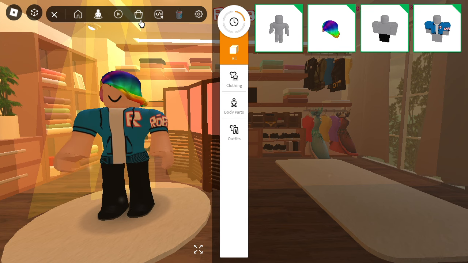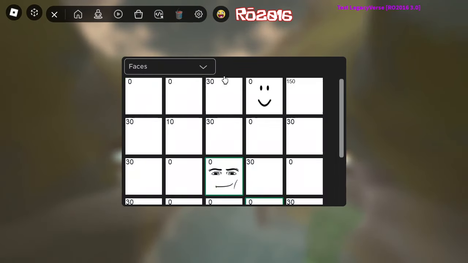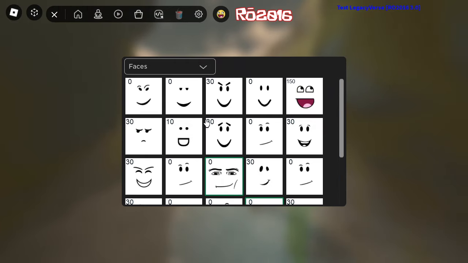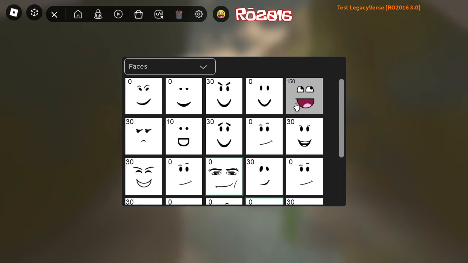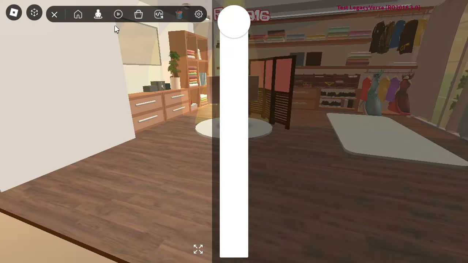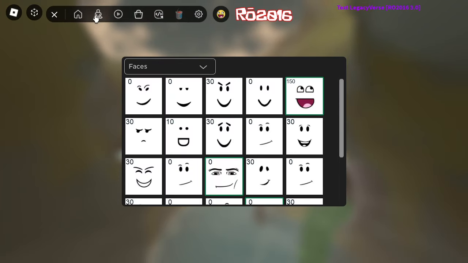I need a better face. Can I get a face with this avatar? It lets me pick faces, but you can't search. I'm kind of messed up then. There's barely any faces. Ooh, there's Epic. Can I afford Epic Face? My god, I can afford it. I'm gonna buy it. Give me that. Let's go, I got Epic Face.